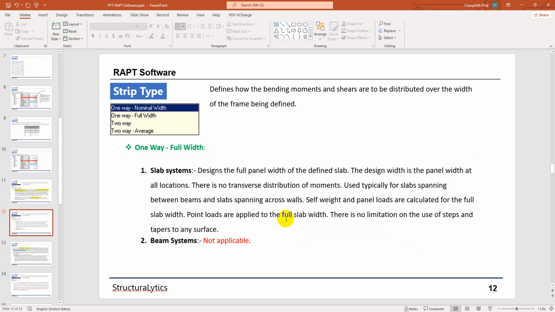If one-way full width is selected, the slab system is available, but the beam system is not applicable for one-way full width. The slab system designs the full panel width of the defined slab. The design width is the panel width at all locations. There is no transverse distribution of moment; it is used typically for slabs spanning between beams and slabs spanning across walls. Self-weight and panel load are calculated for the full slab width. Point loads are applied to the full slab width. There is no limitation on the use of steps and tapers to the surface.